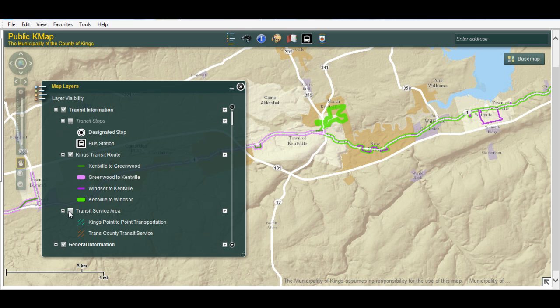Within this layer list, you can see main layers and sublayers. For example, transit routes is a sublayer that falls under the main layer, transit information. Something to note, if you want to view a sublayer, both it and the main layer it falls under must be checked as visible.